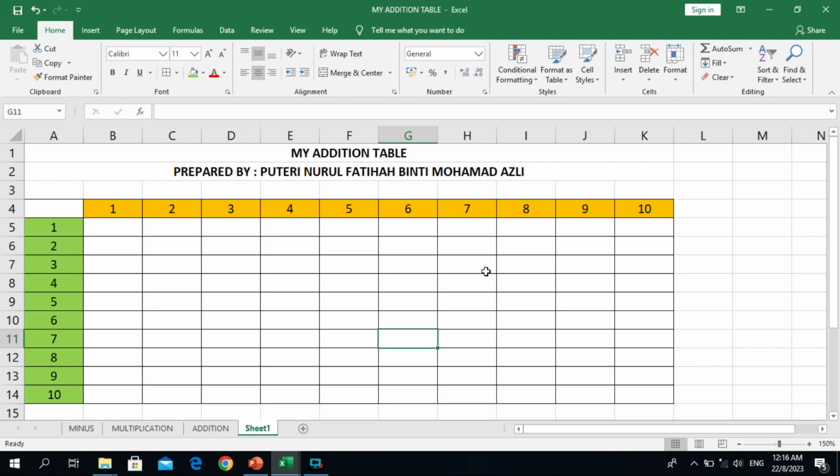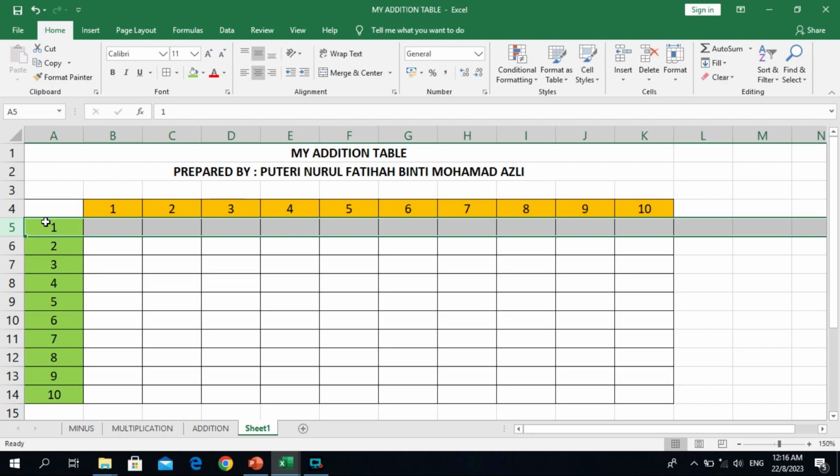So let's say I want to create an addition table, where 1 plus 1 should be 2, 1 plus 2 should be 3, 1 plus 3 should be 4, and 1 plus 4 should be 5, right? So what I can do here is put an absolute address. Now we can solve for the first row first.